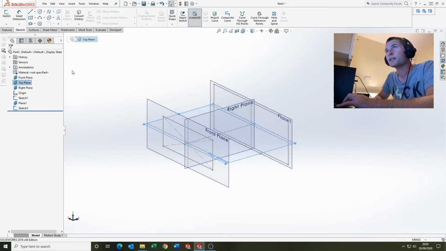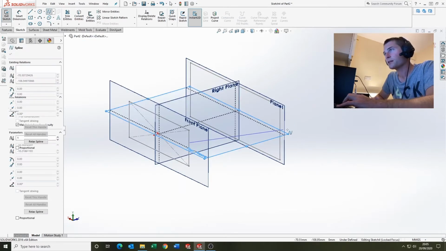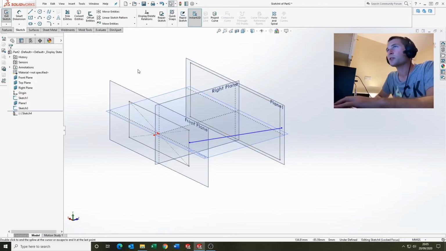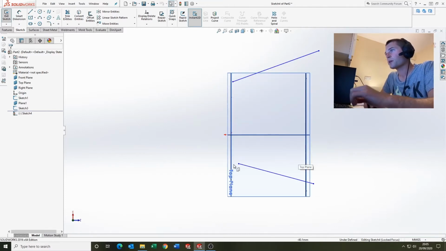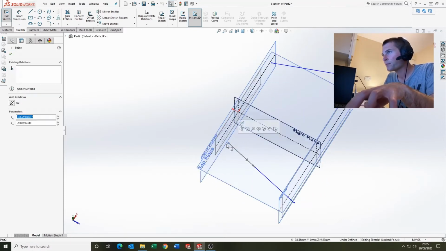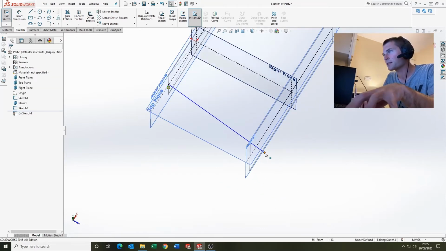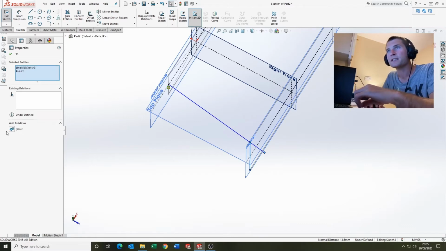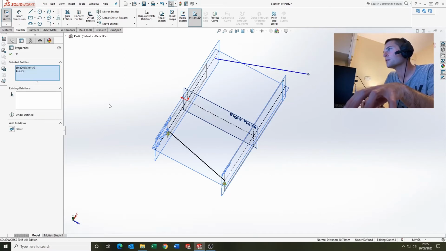Then we're going to come onto this plane and we're going to sketch, and we're going to use the spline. I'm just going to put that one there for a minute. I'll put that one there, and then we'll come up to the top, and now we'll define them, and we're going to use a pierce relation here, and that basically means that the point is going to intersect on the line that we select. Do that for both sides.